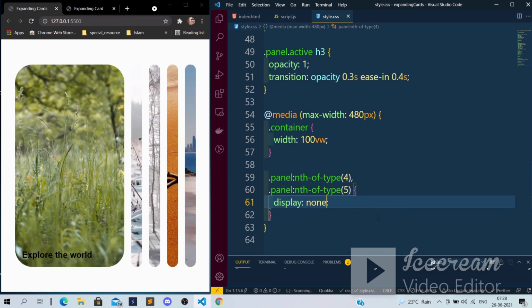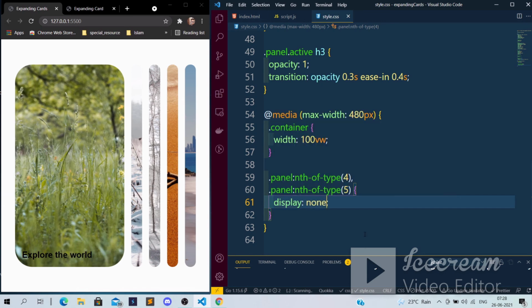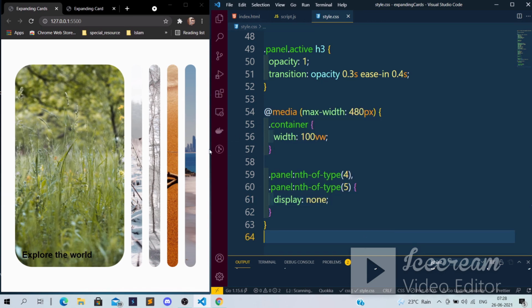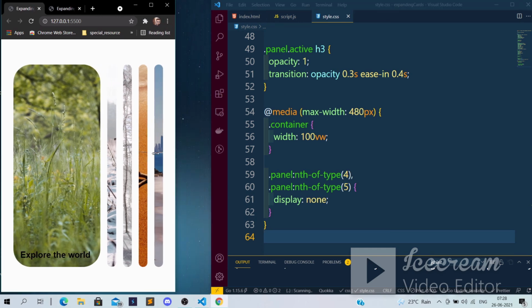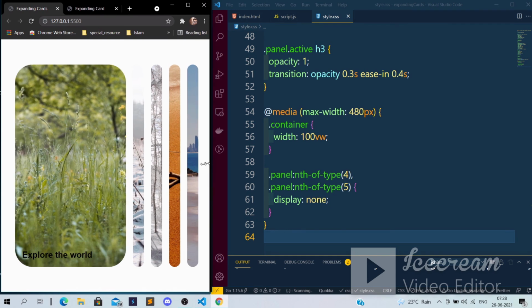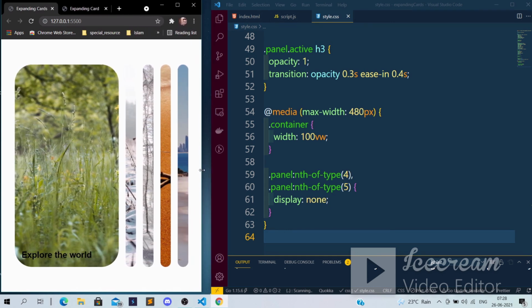It's not working. Why is it not working, man? I've given the panel nth type 4 comma panel nth type of 5. Why is it not working? Suppose if I make it a lot smaller, see, it's not working. It should work because I have applied the media query.